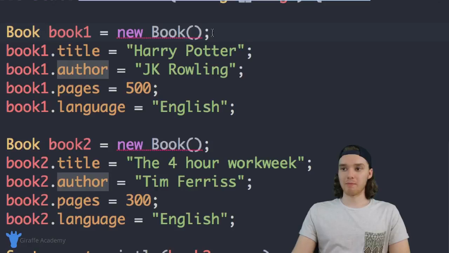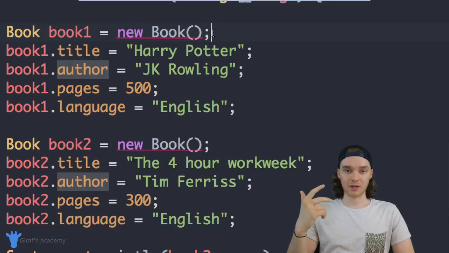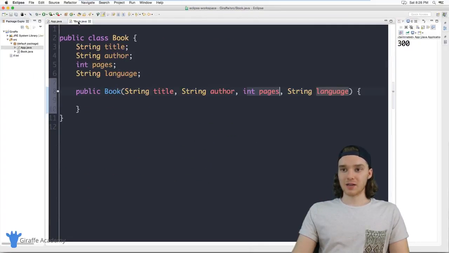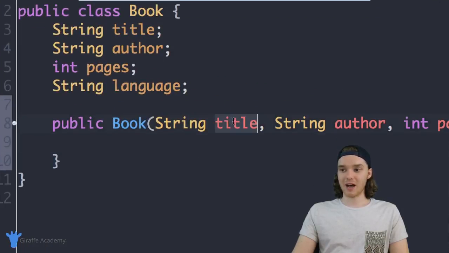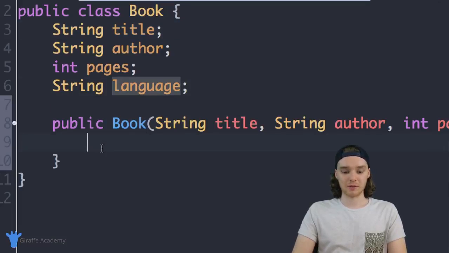So in order to create a book now, we need to give it a title, we need to give it an author, we need to give it the number of pages, and we need to give it a language. But we're actually not done in this constructor method. So what I need to do now is take the values that got passed into this constructor, and I need to assign them to the values up here. In other words, I need to assign them to the attributes inside of our object.